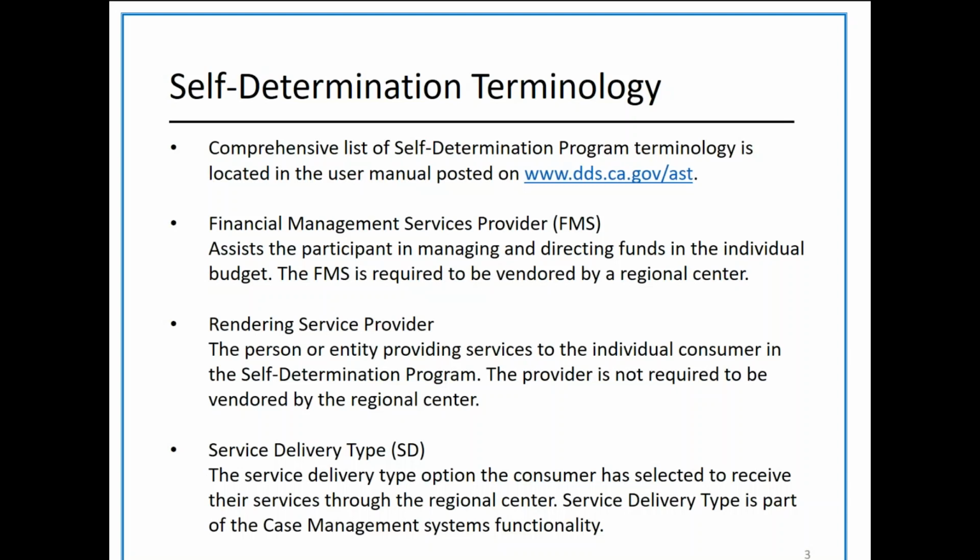So if you need a comprehensive list of self-determination terminology, or if you have program staff who are asking you for more information, we've started to put a user manual together with a list in the back of self-determination program-specific terms that can be accessed on the dds.ca.gov/AST website, and that will get updated as we get more questions and more items. But it is out there now for you to look at and review and to share with your staff.